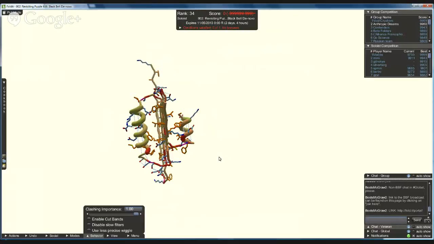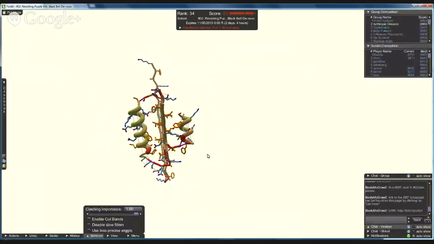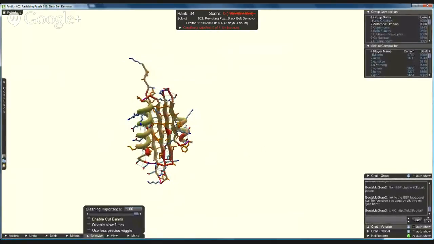Because if you have cut bands turned on now, this is the first time we're going to wiggle. If you have cut bands on, well, the protein will be disintegrated, actually, because the cut bands are so strong that they will just pull everything apart. So the first time I wiggle, I don't have cut bands enabled. And I like to keep my structures ideal, and the way to make sure that they don't get bent or anything like that is to freeze each secondary structure. So I freeze all the secondary structures.